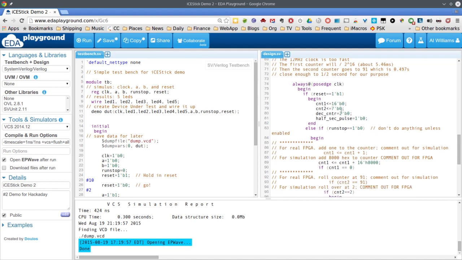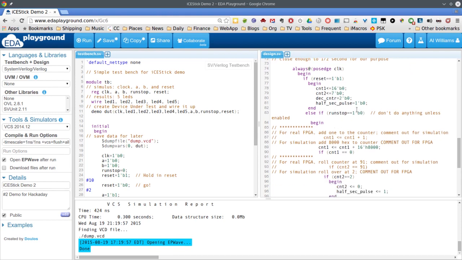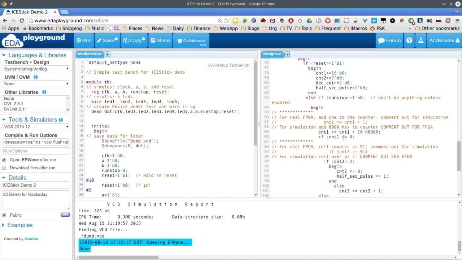Then if that's not the case, that we're in reset, we're going to look at run stop. And if it's not set, set being stopped, then we're going to go ahead and do the rest of this stuff. And you can see I've got my comments in here. Normally I would have put counter 1 as counter 1 plus 1. And then a little bit later I would have said, well, if counter 1 is 0, then let's go ahead and check to see if counter 2 is 91. Then we would set counter 2 to 0 and roll it over.